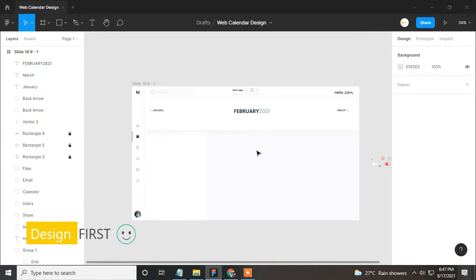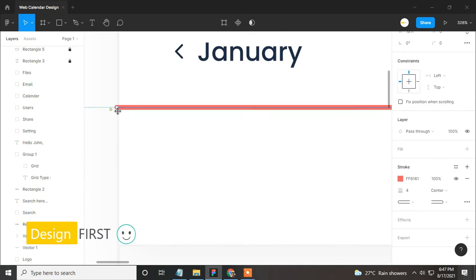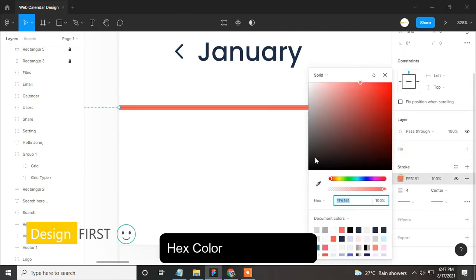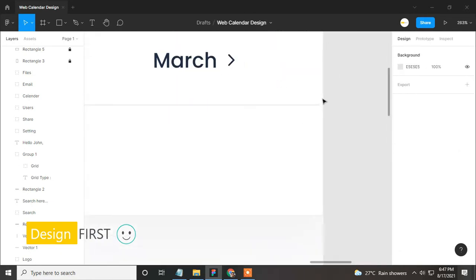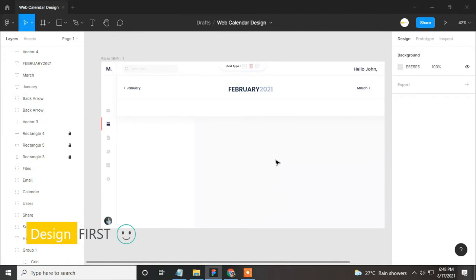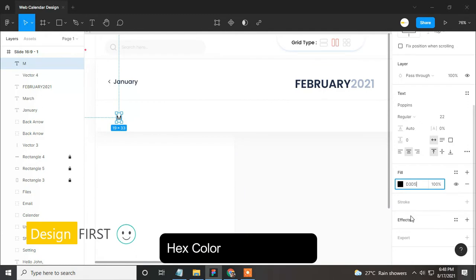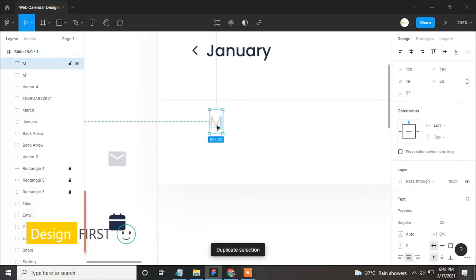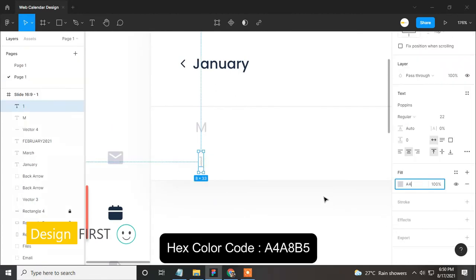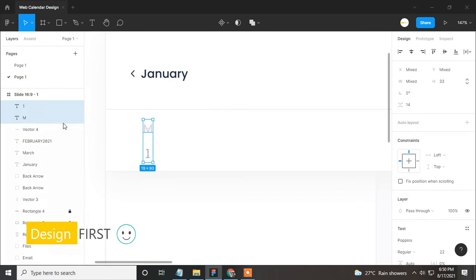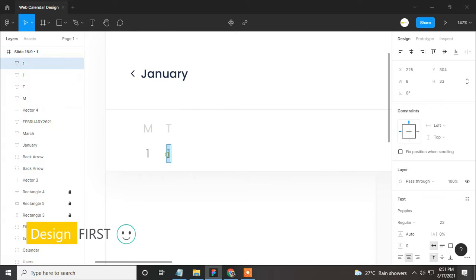Align the text properly. Select your pen tool, create a horizontal line. Do the edges sharp. Change the color. And do the stroke 1.5. Select the text tool, type M in capital, make it regular. Change the color. Now duplicate it by Ctrl D and rename it by 1. Align them both properly. Change the color of one. Select both the text and duplicate it by Ctrl D. Rename it according to the weeks and do the same setting.